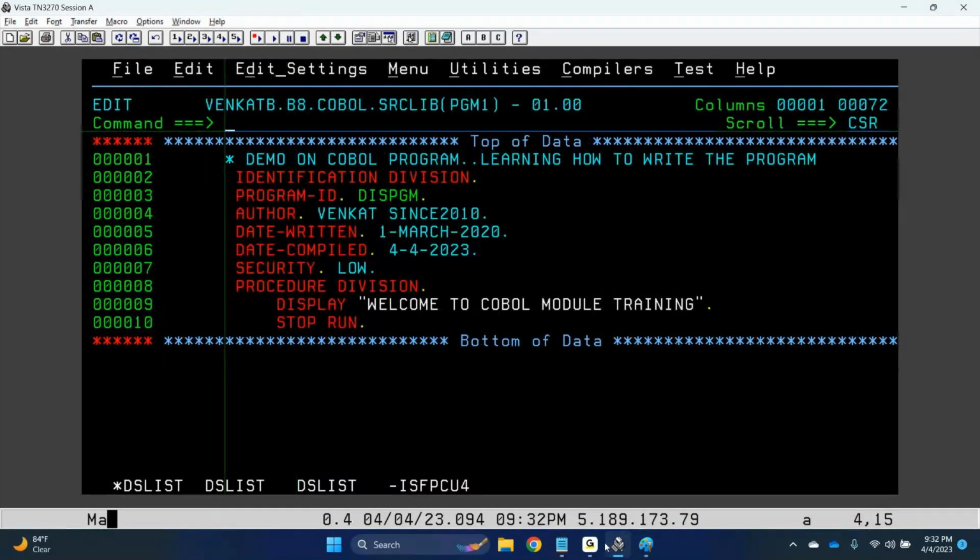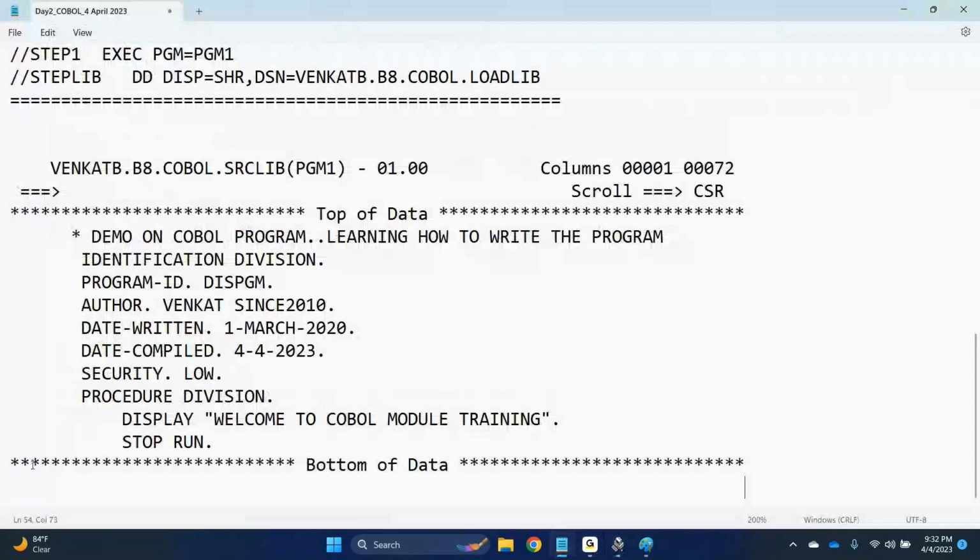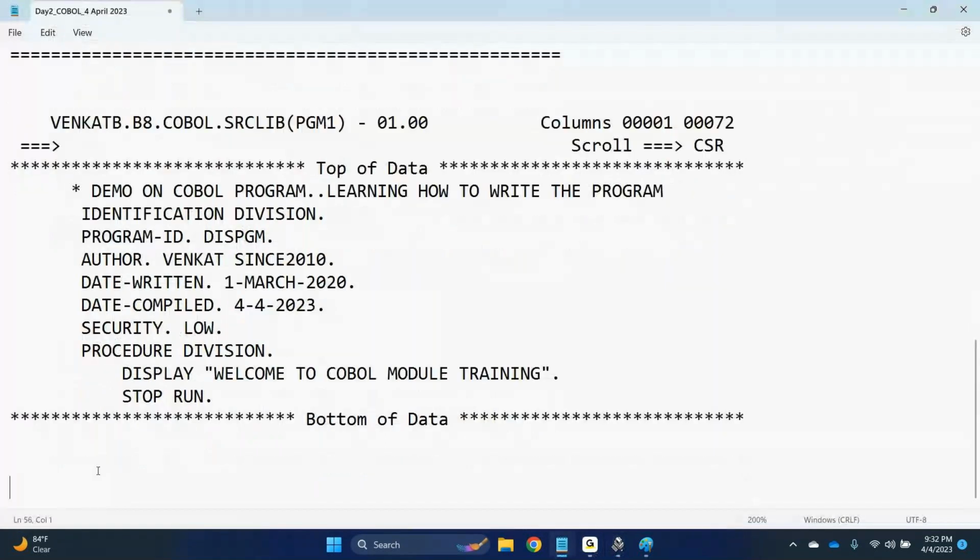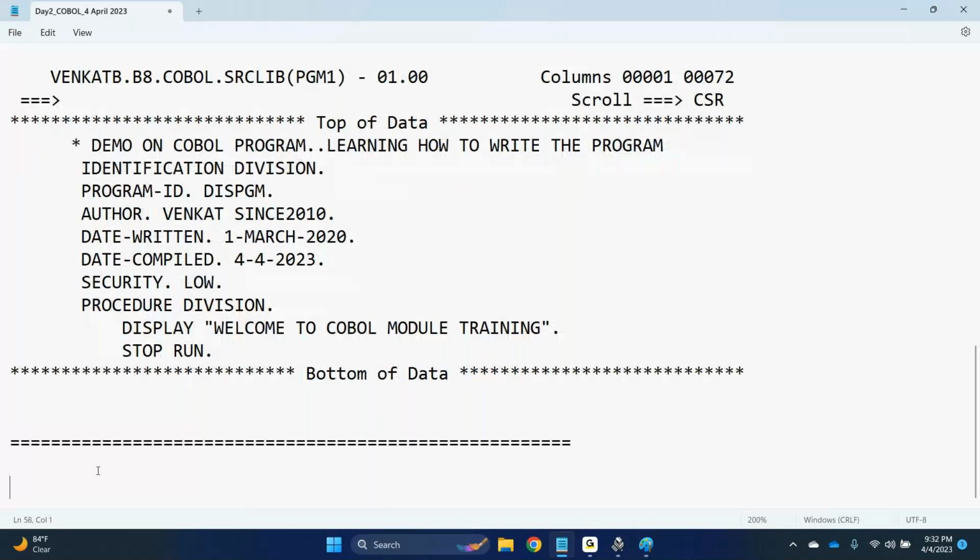Whatever we are doing today, team, all the steps we do every day going forward, till I complete the COBOL, are the same. Write the COBOL program, compile, link edit, run. So that is all about it.